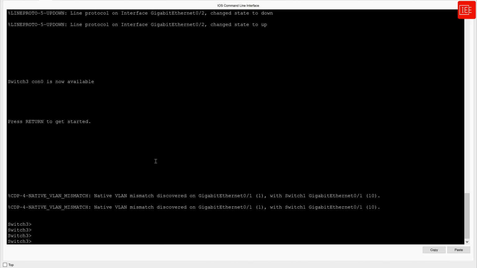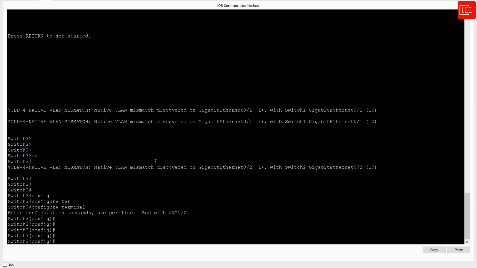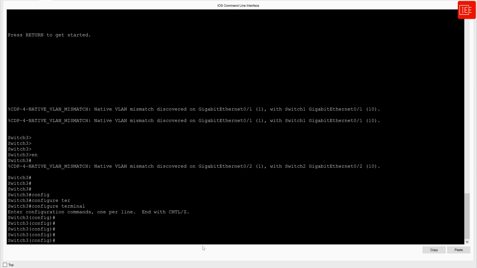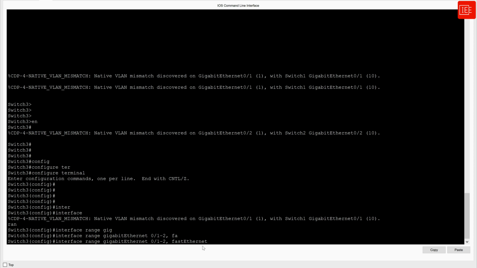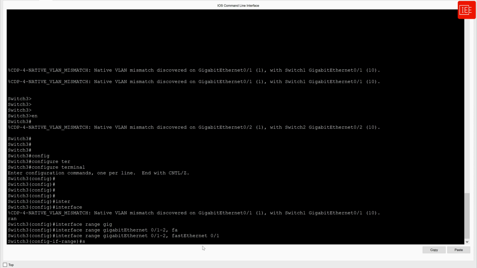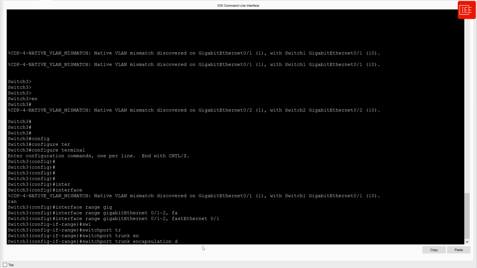Let's jump into switch 3 and do some configurations. I'm going to start with using the interface range command, and I'm going to use 3 interfaces. So I'll say interface range GigabitEthernet 0/1-2, comma, and FastEthernet 0/1. I will force the trunk encapsulation to use .1q.